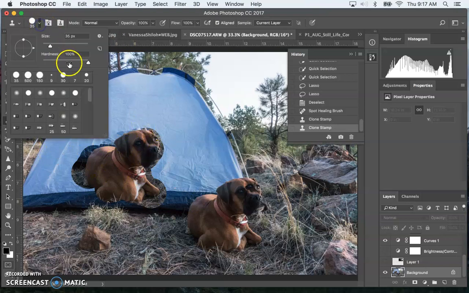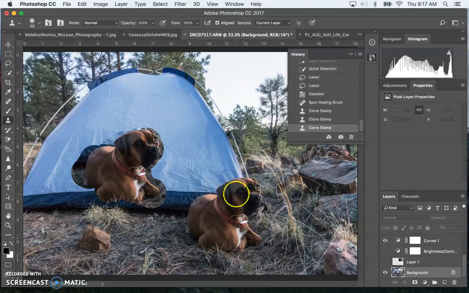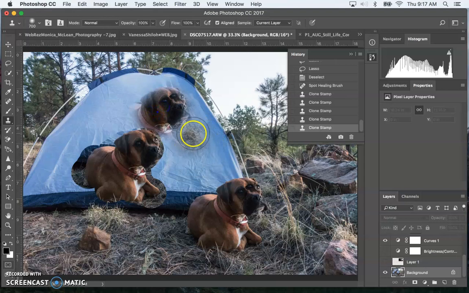If we bring our brush all the way down to 0%, and I do the same thing, let me click out of there, make my brush a little bit bigger with the right bracket key, and I'm going to hit Option, select my dog's face, and now if I start painting it over here, we see that it's doing this diffused edge thing, right? So that's the difference, this hard edge compared to this diffused edge.